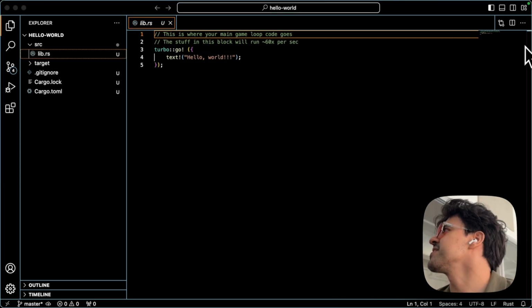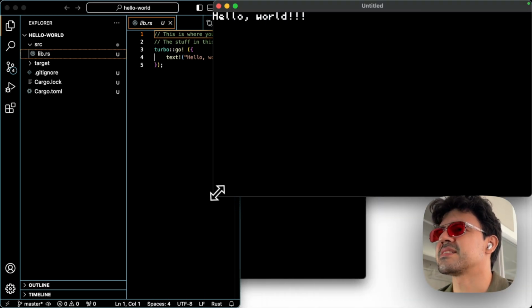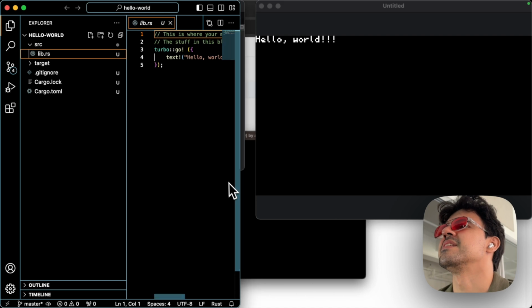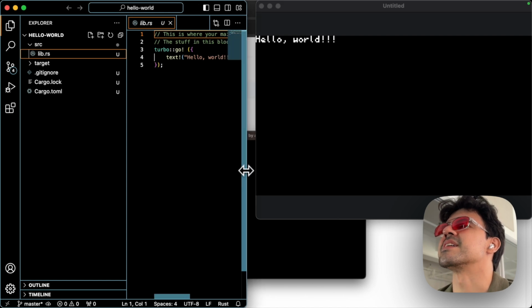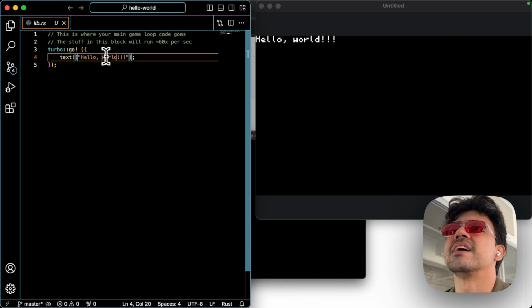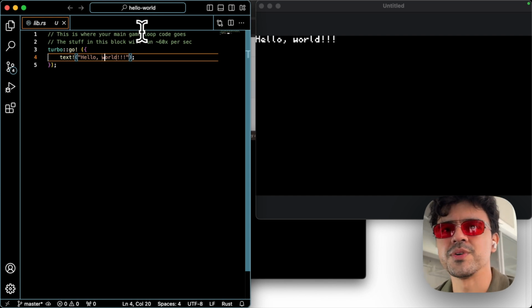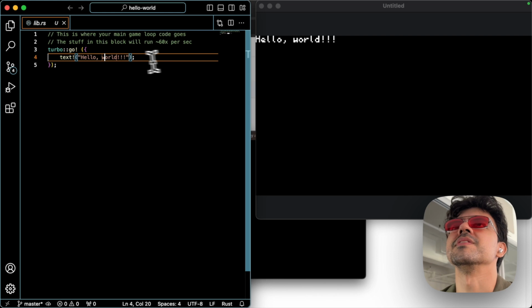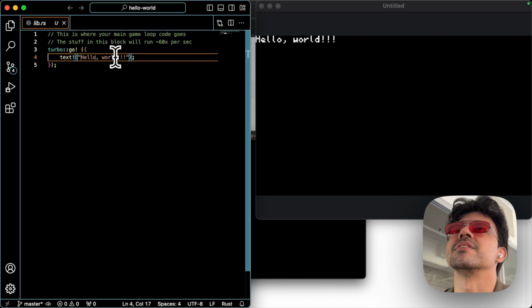And so a fun thing to do with Turbo, and what's really cool about it, is it has this concept called hot reloading. And what that means is that changes you make in your text editor right here will show up in your game window right here. So let's say we want to do hello world. Hello world.